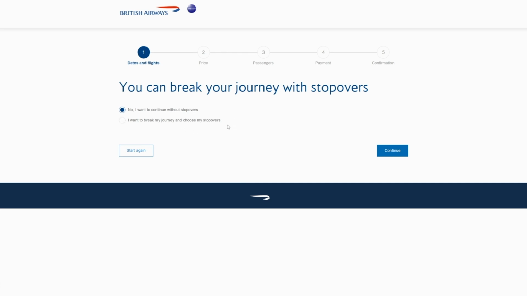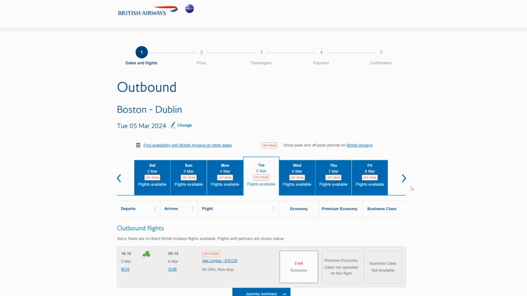If you choose the stopover, it is most likely going to route through London. You're going to have very high taxes and fees if you do that. So for this route, I would say do not get stopovers. Here it's going to be off-peak, which for most of the months other than the summer months for Ireland is going to be considered off-peak.